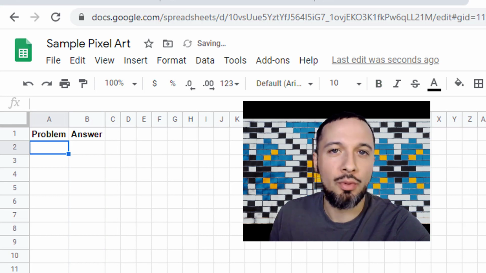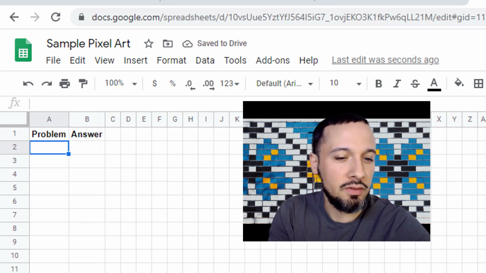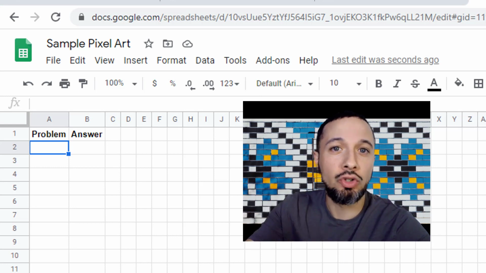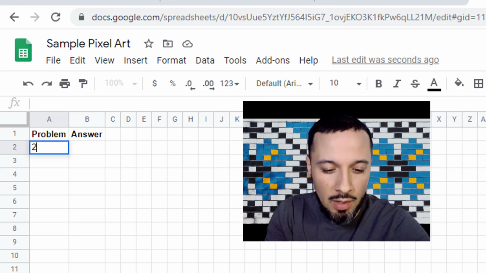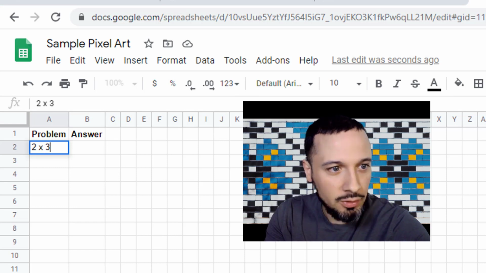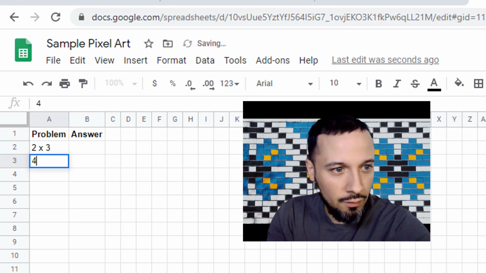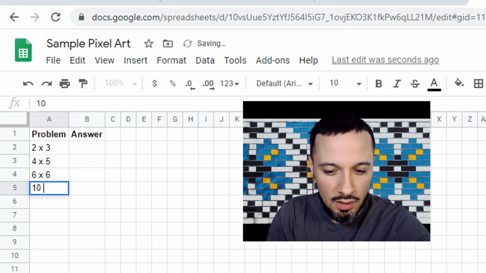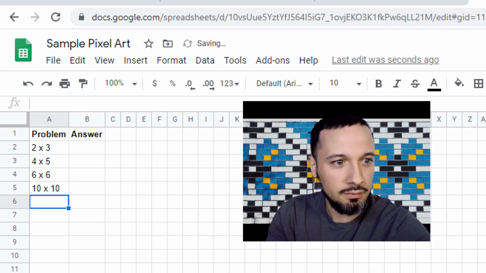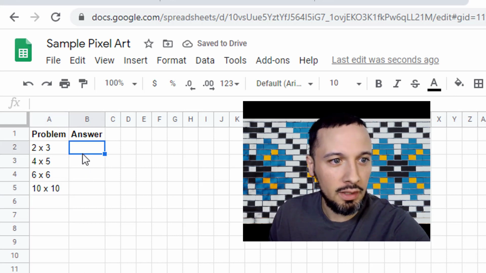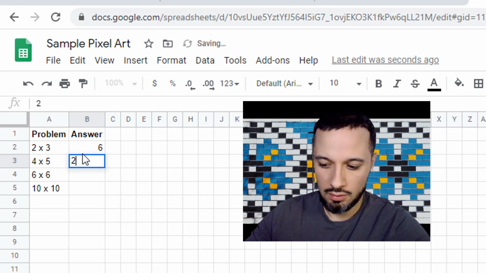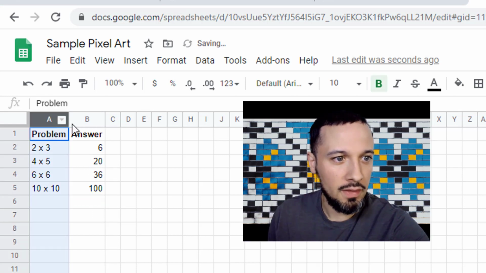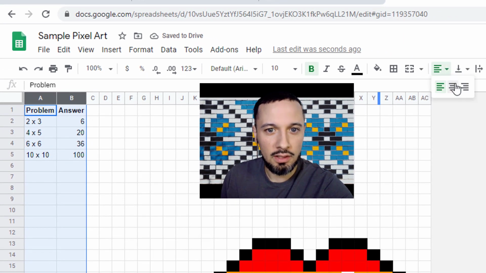And I'm just going to put a couple answers just for the purposes of this video. But once you have one setup, then it's just a repetitive process, so you can keep revealing the picture. So I'm just going to make up a couple problems like 2 times 3, 4 times 5, 6 times 6, and 10 times 10. Then we're going to put the answers 6, 20, 36, and 100. And then I'm going to highlight both columns and center everything.